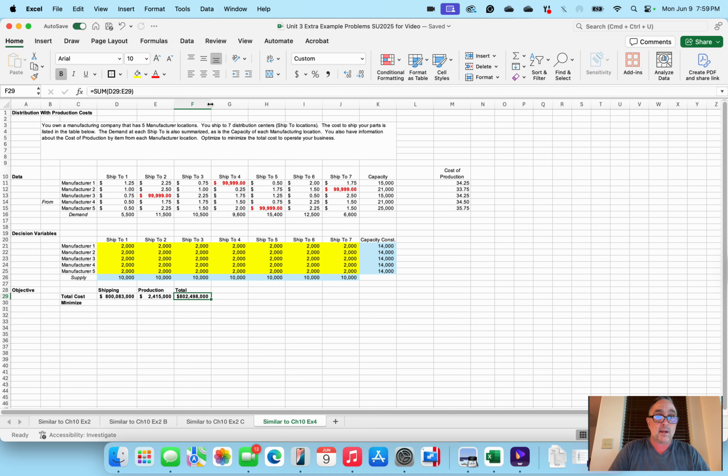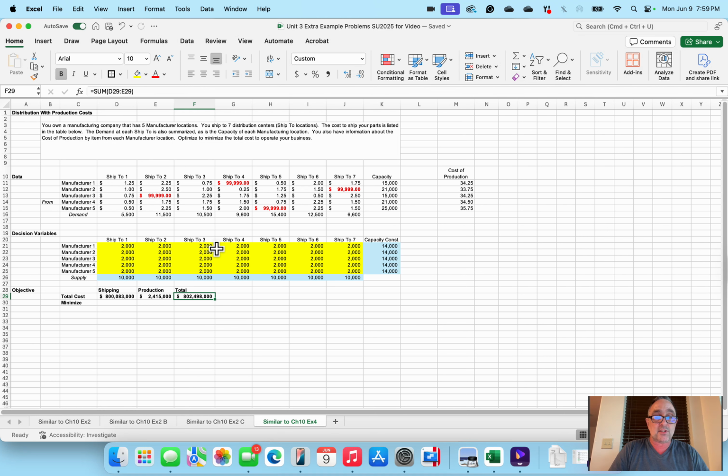Okay. At the moment, you can see that the shipping costs dramatically overwhelm the production costs. That's partially because the formulas are still using those very large numbers. So this is the objective.